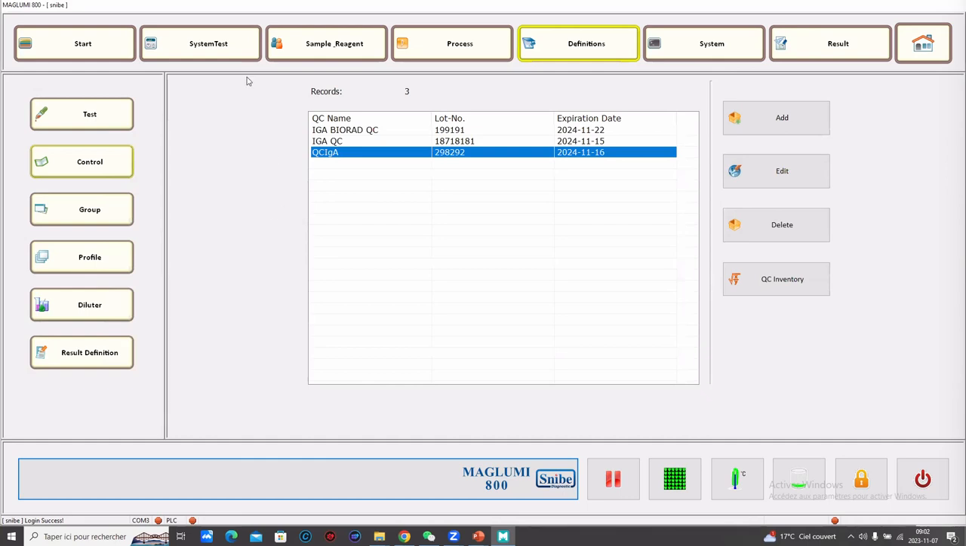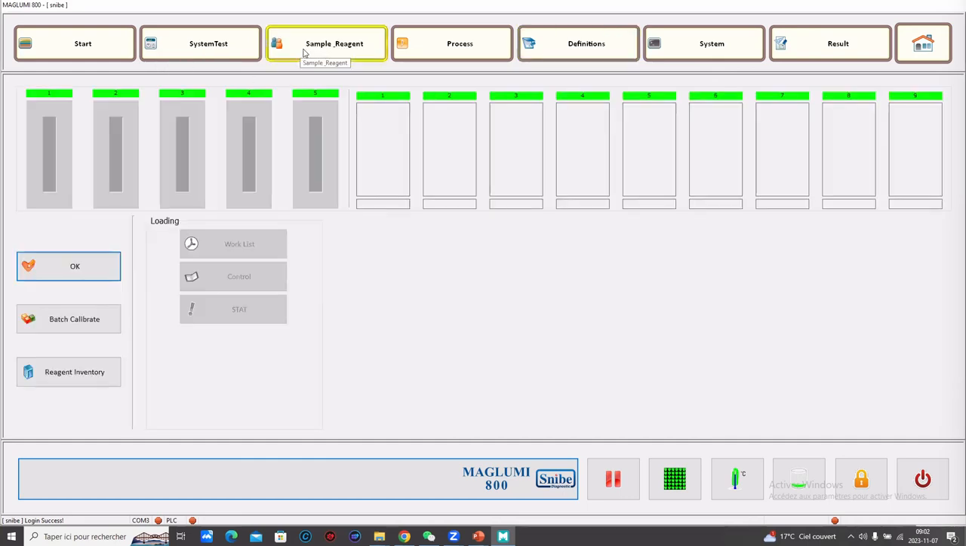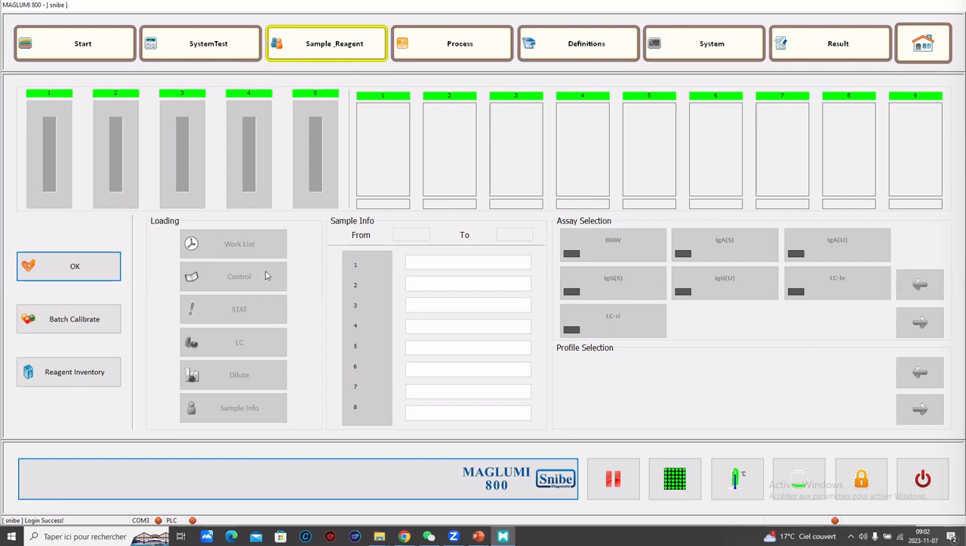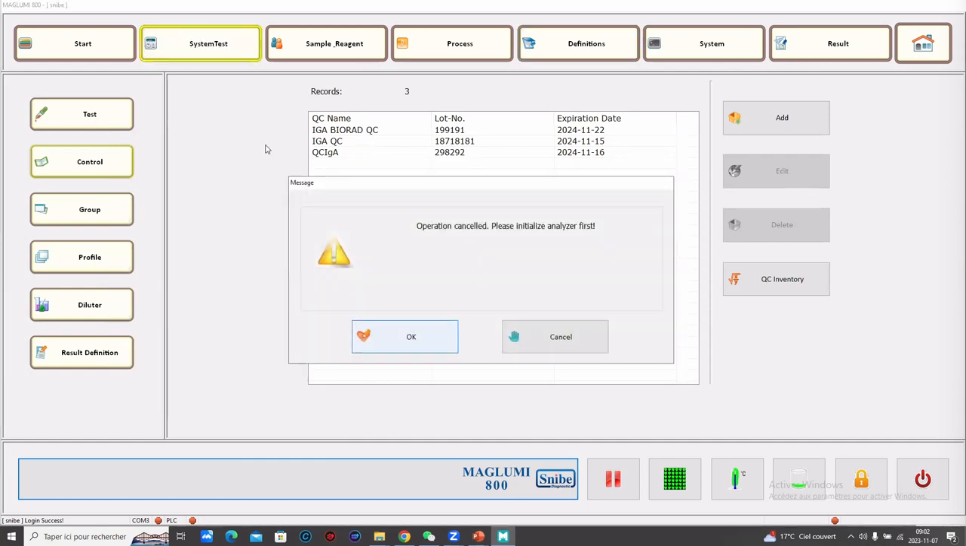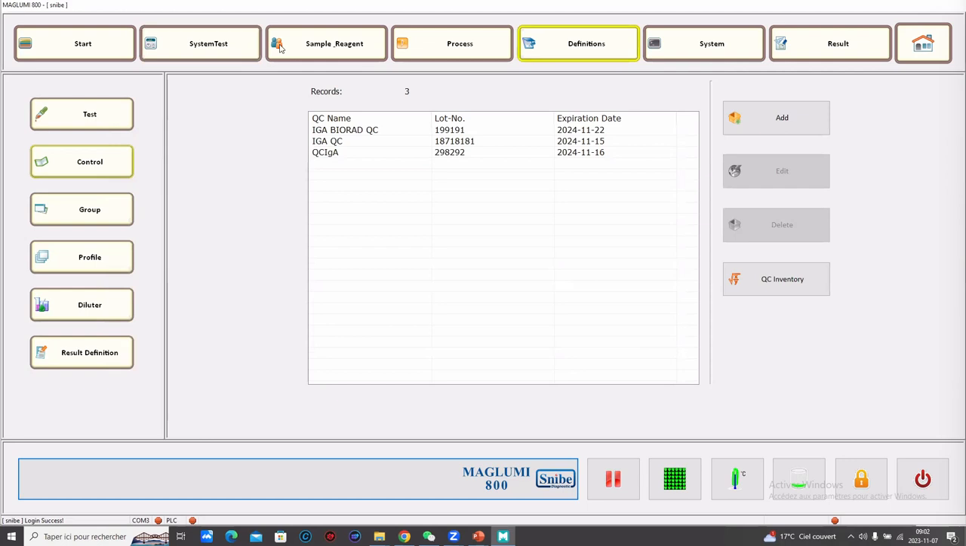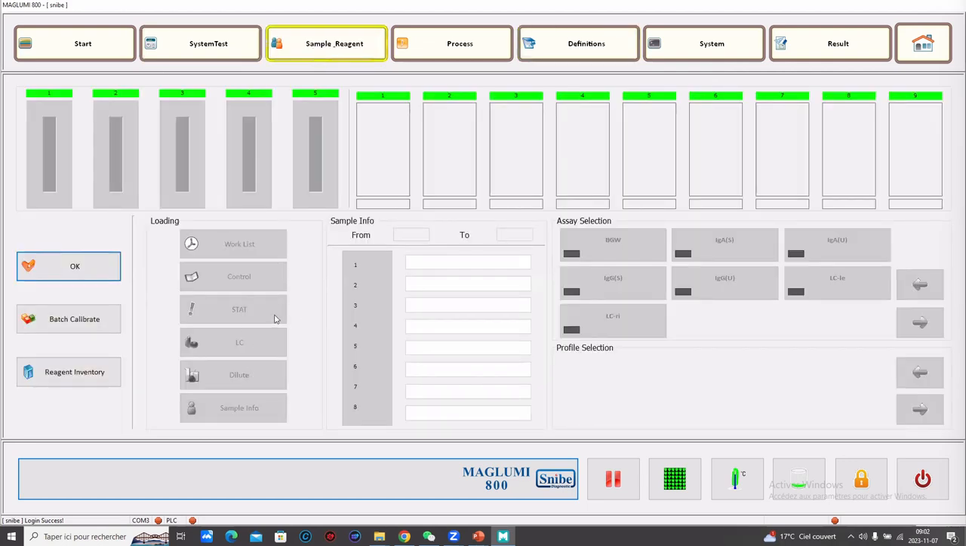Later, when you want to run the QC, when you load the samples and select control, it will give you the list of controls you have already added in the definition, so you can select it. If it's not added in the definition, you cannot select it from here. It will not be available when you click here. So this is why we add the information.